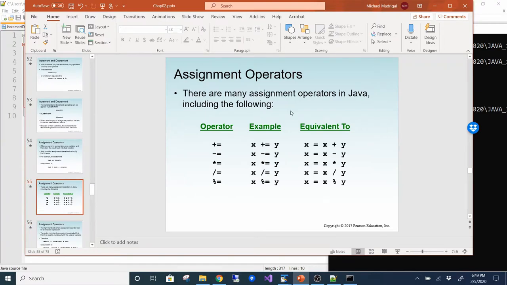Here is a list of all those different operations. They're telling you whenever you see the operator plus equals, minus equals, multiply equals, divide equals, and remainder equals, it's the same thing as, or here's the example of them using it. It's like saying x is equal to x plus y, right? x minus equals y is the same thing as x is equal to x minus y. It's like you're using that value on the other side of the equation. It's kind of like a shortcut.